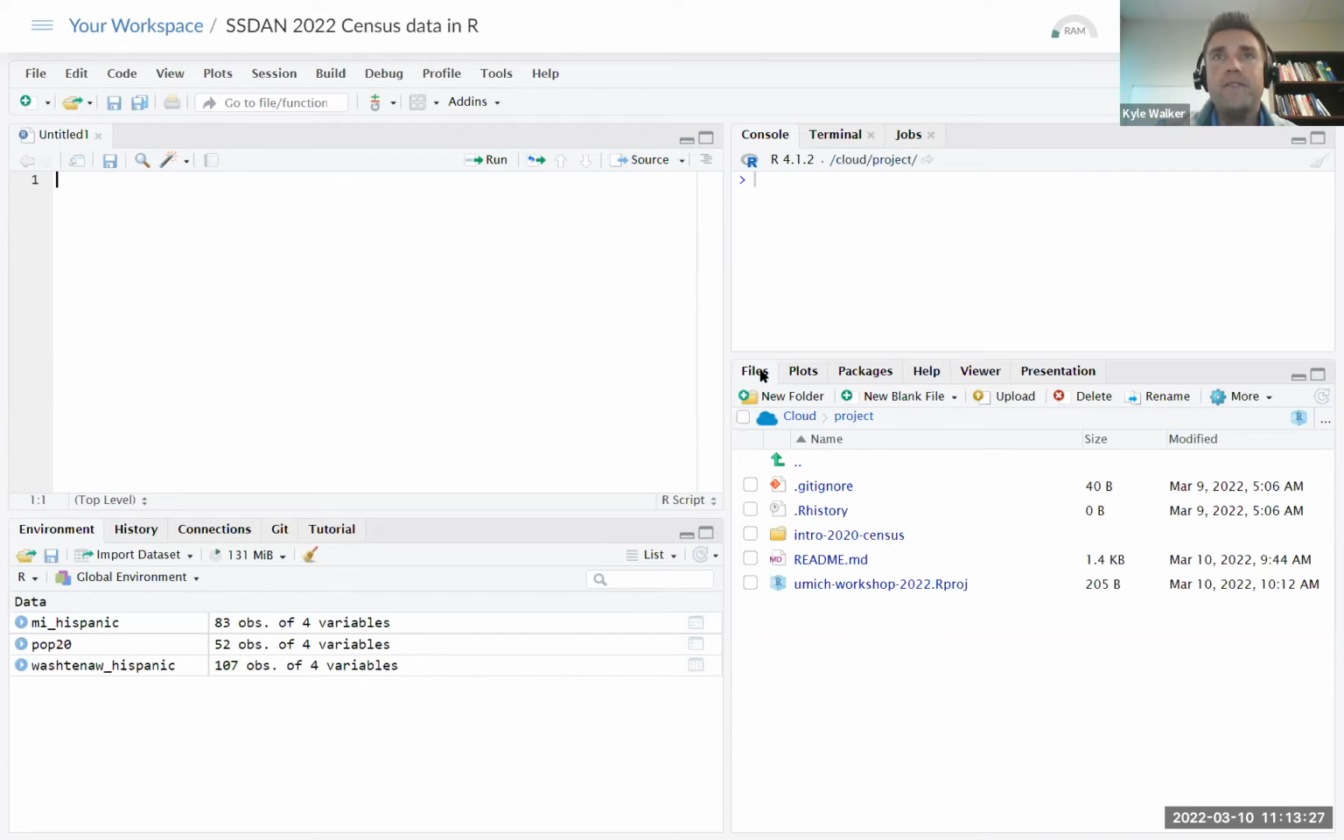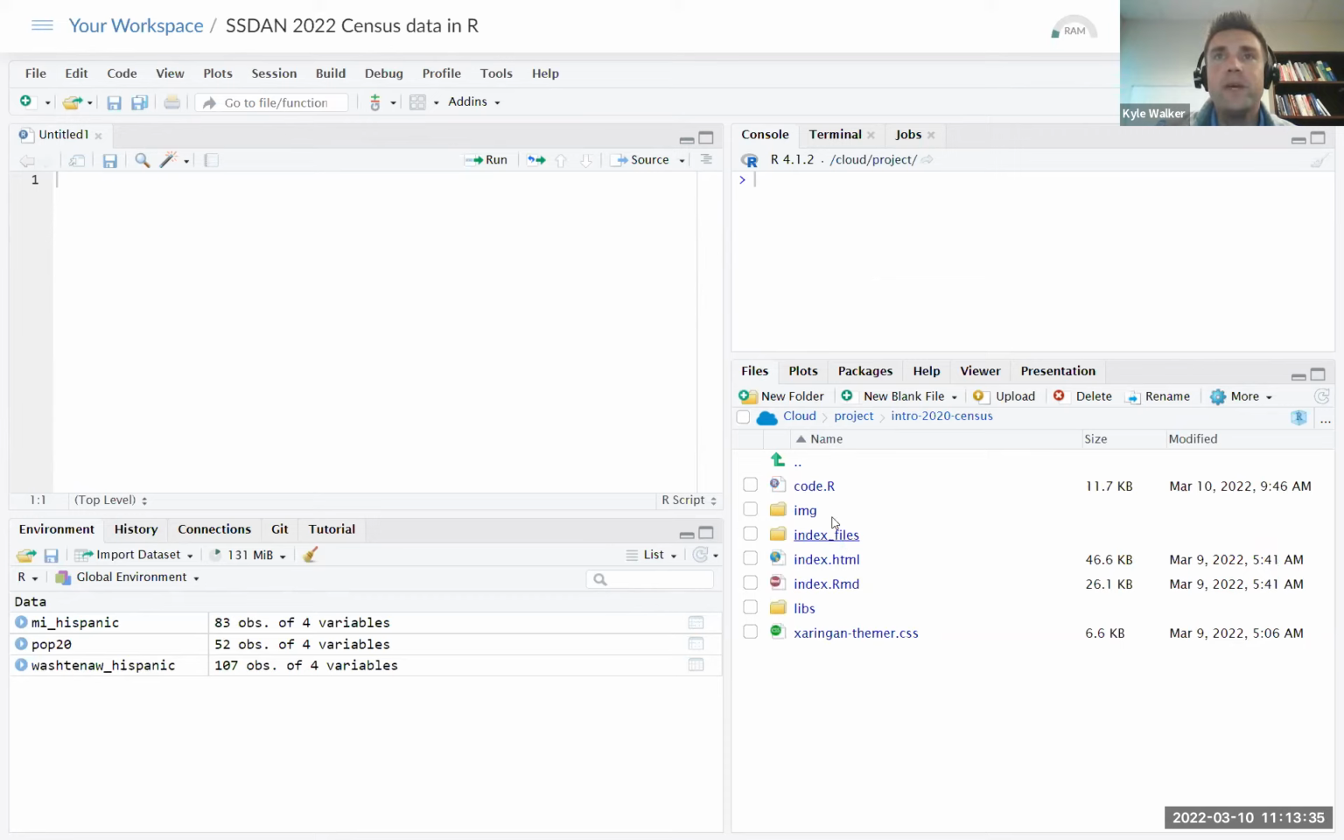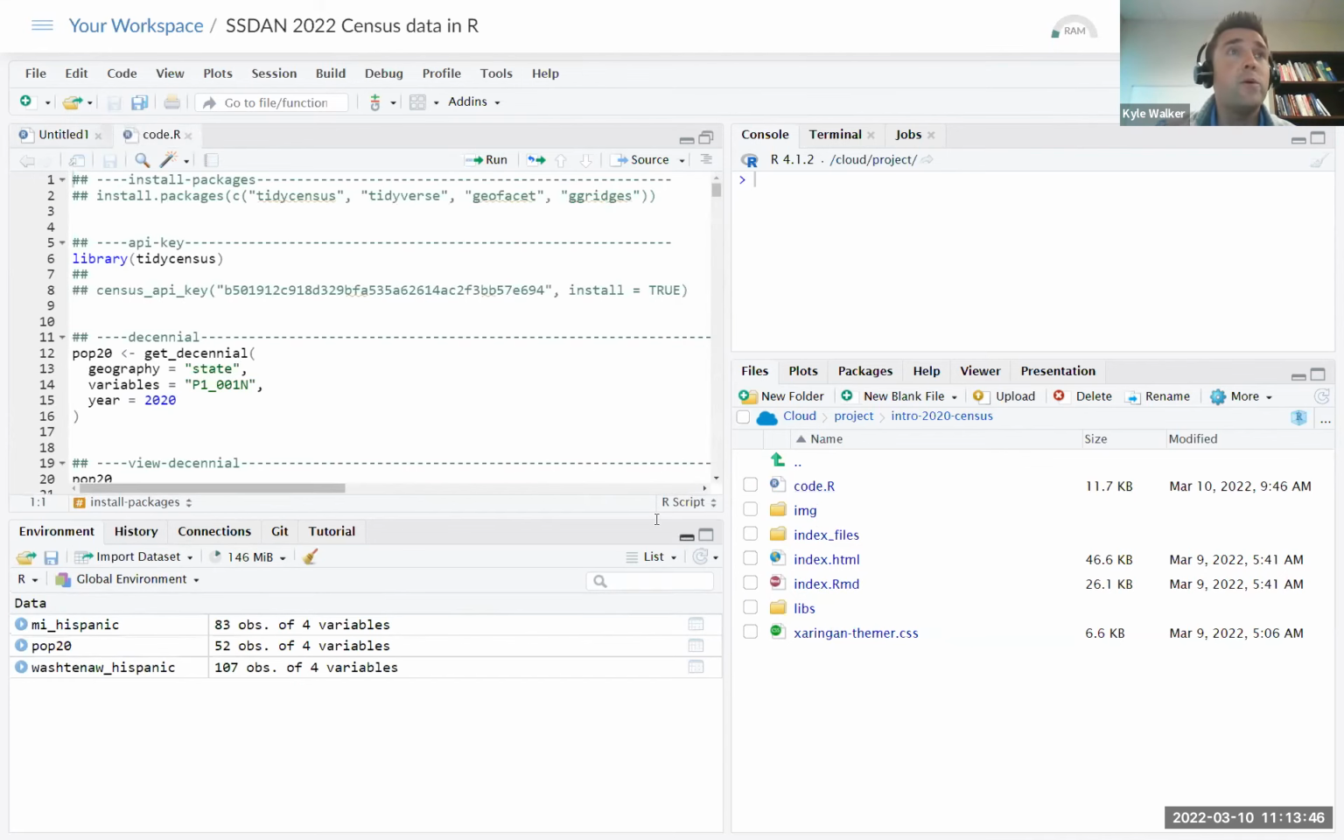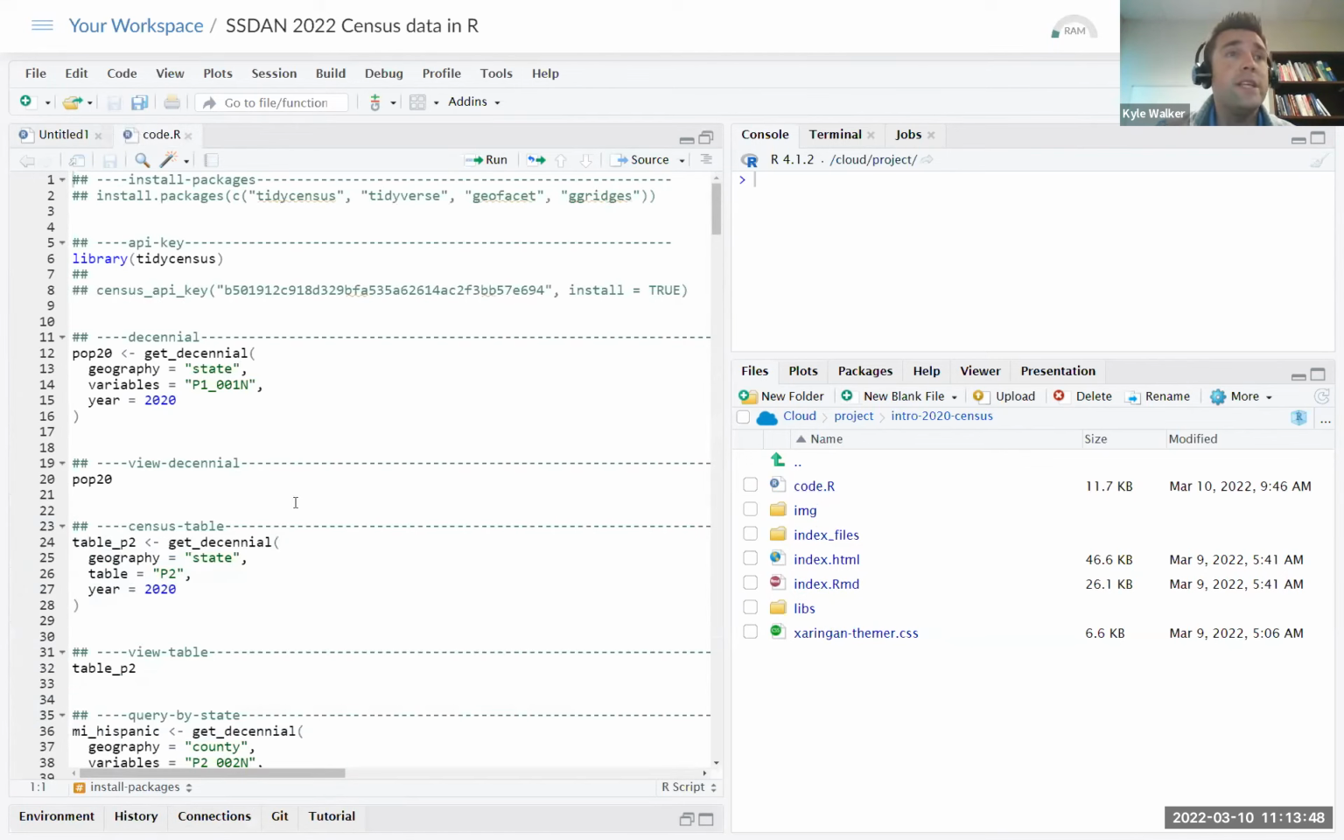To bring up the code for today, there are two ways to do that. You'll see by clicking the Files tab, there's an Intro 2020 Census folder. If you click there, this will include all of the materials for today's workshop. I'm going to be working on this script called code.r. And if I click that, that will bring up all of the code that you'll need to run for today.